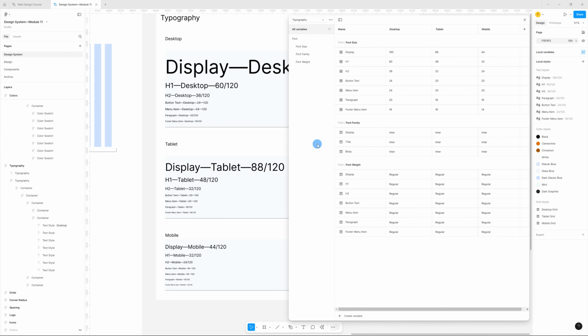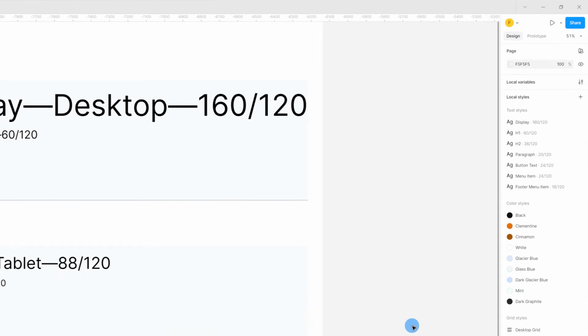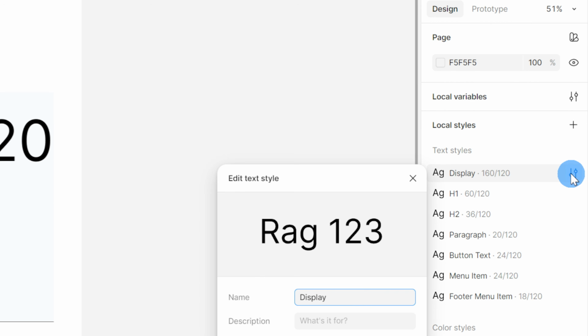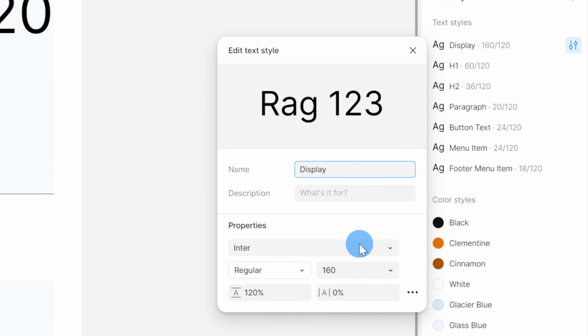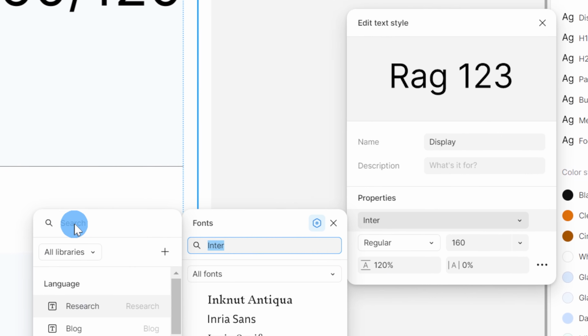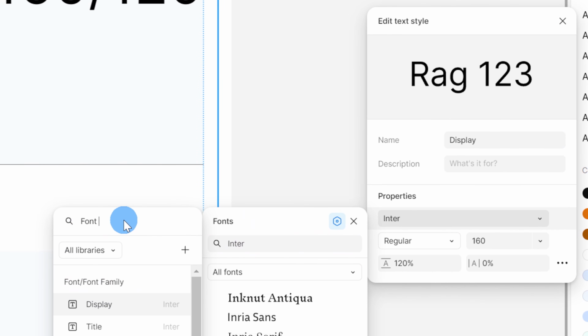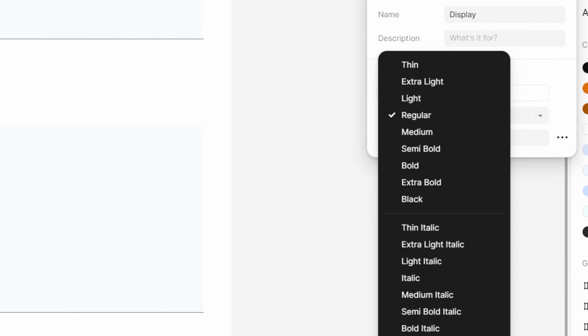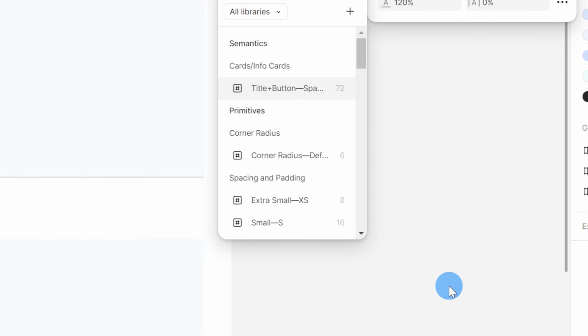Now let's make the text styles hold the variables. So let's close this. And then let's click here to open the settings of this text style right here. And then here where it says Inter, we click, and then we click on this icon. And then here we write font family. And then we click on display. Now we click on regular, and then we click here where it says apply variable.